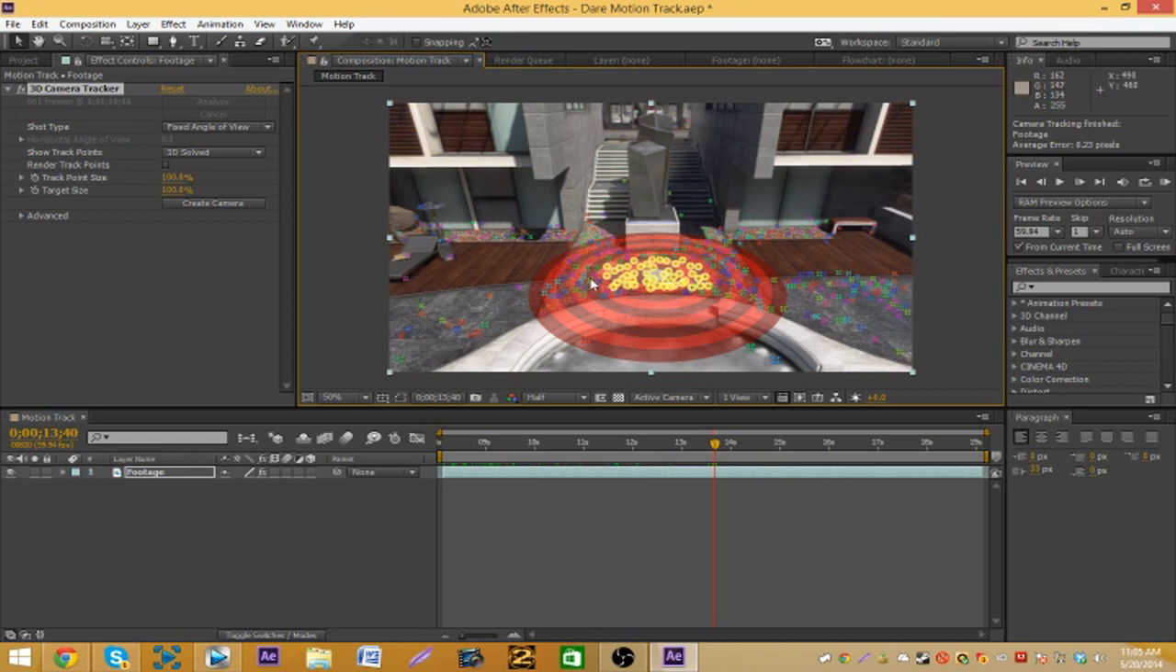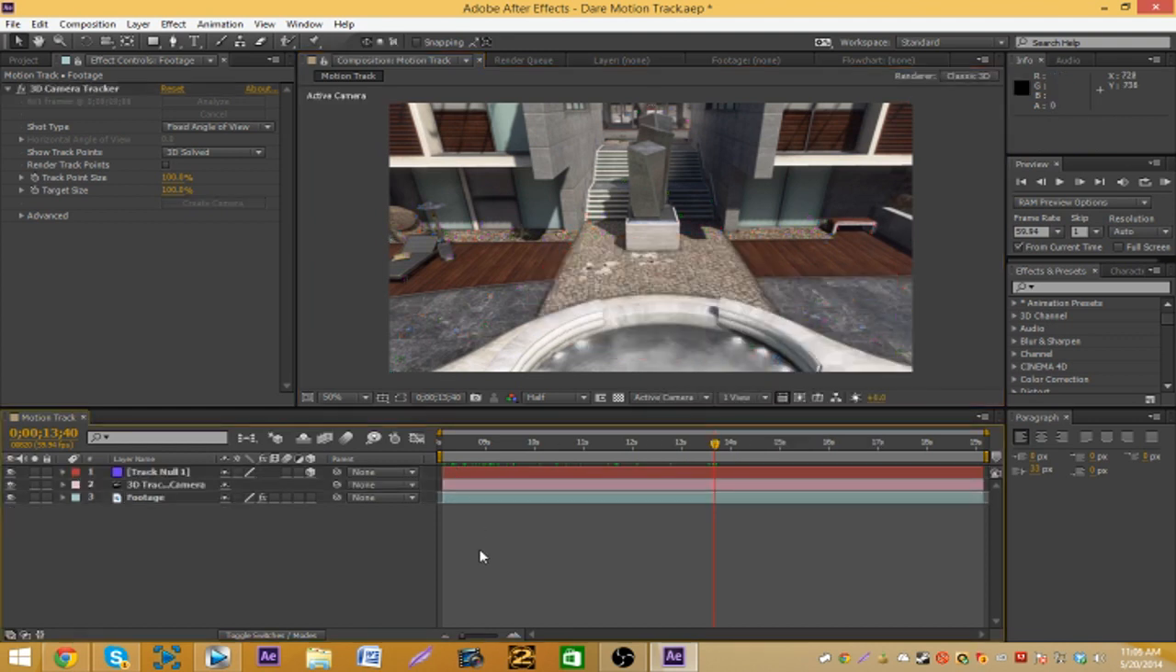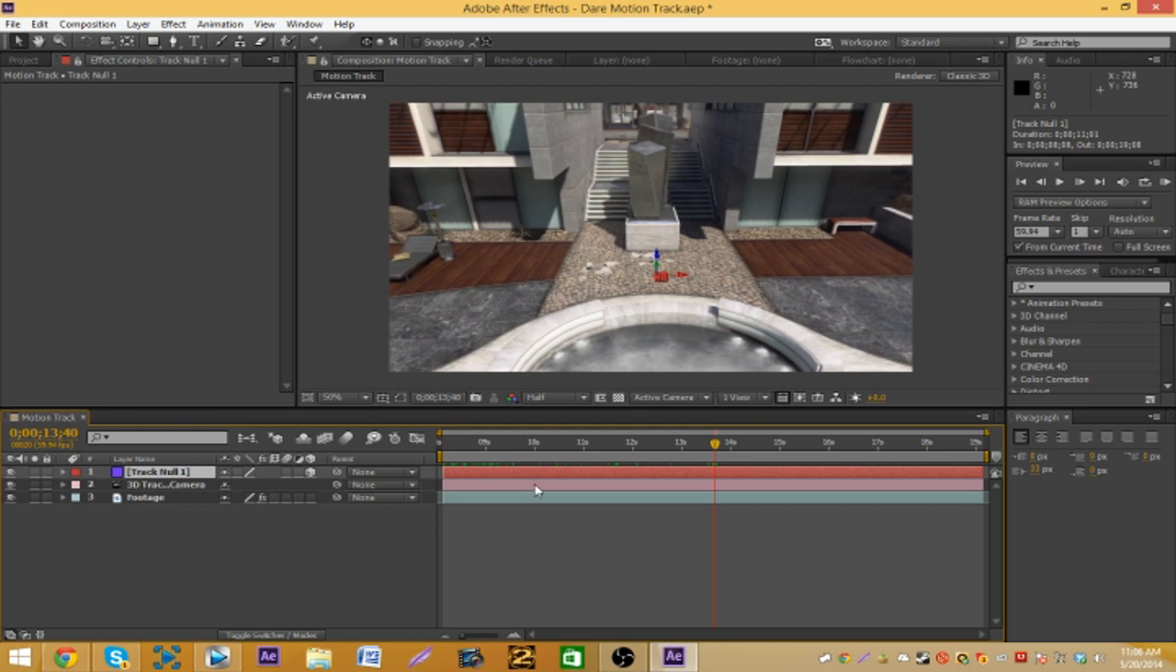So you want to highlight all those points by just clicking and dragging, and you right click the giant circle that you made and say create null in camera. And now that you got that, just don't worry about the tracking.